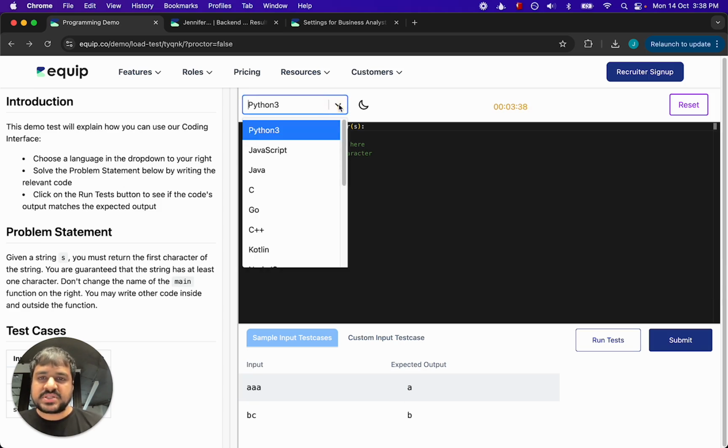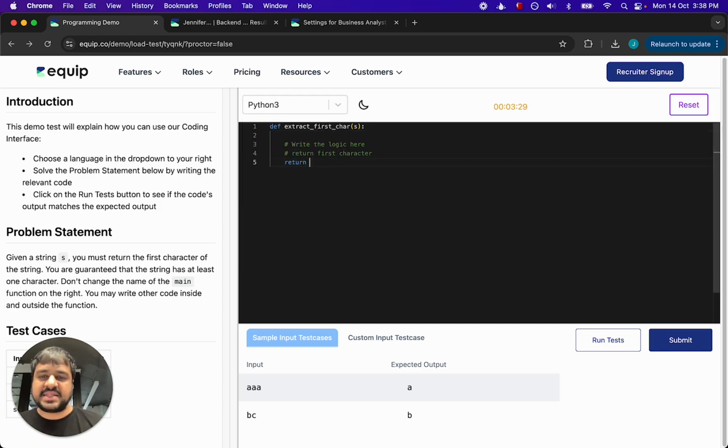And then they can choose amongst languages that you have enabled, right? So let's say you've enabled all these languages and they decide to write it in Python. They attempt the problem. Let's say they write some code and they try to see if it works. So they run the tests to see if it works. In this case, they're returning the entire string. The string is S, they're returning the string.